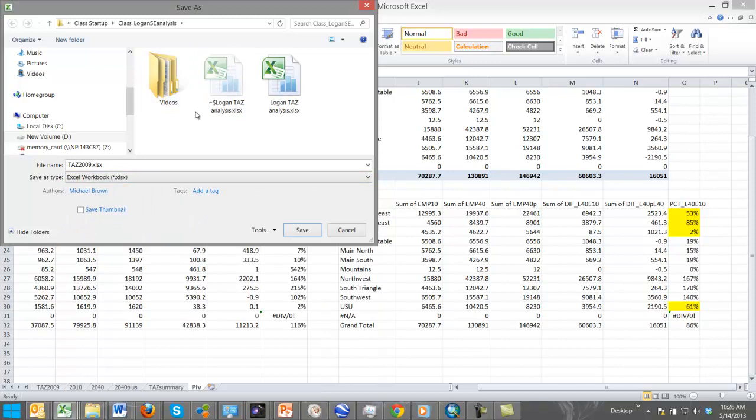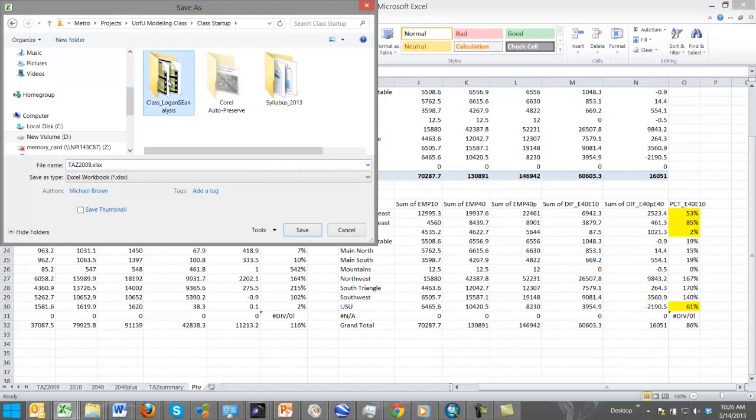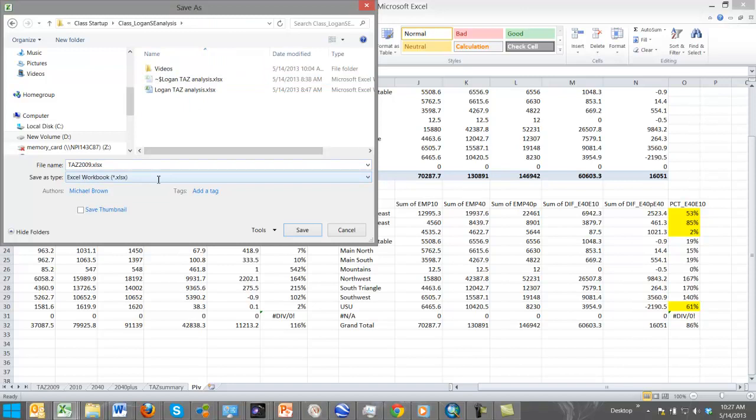I'm going to save it in the place where I'm organizing this class. Let's see, class analysis, and I'm going to call this output. It's not really output, but it's not output that we're starting with, and I'm going to call this TAZ analysis. That's fine.